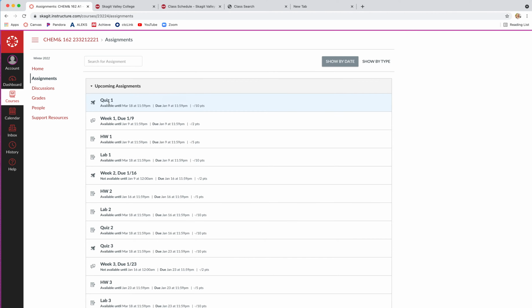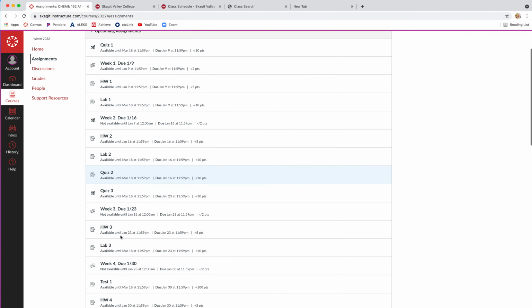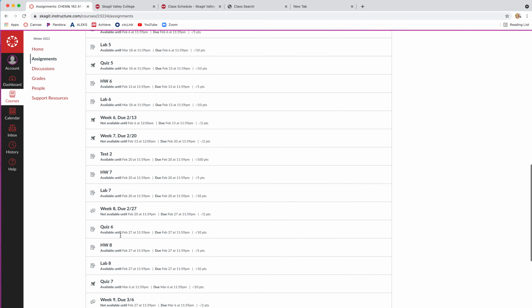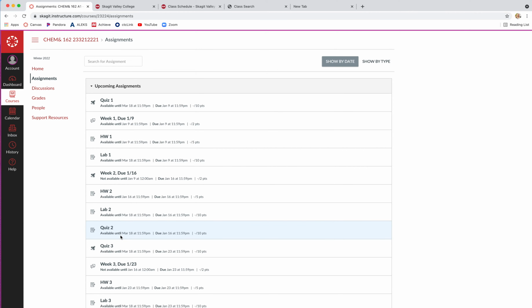Right now I have them sorted by date, but you could also sort them by the assignment type. So this is just showing the assignments in order of their due date, and every single assignment for the quarter is listed here. There aren't any hidden assignments anywhere. Every single way that you need to earn points is listed here on these upcoming assignments.